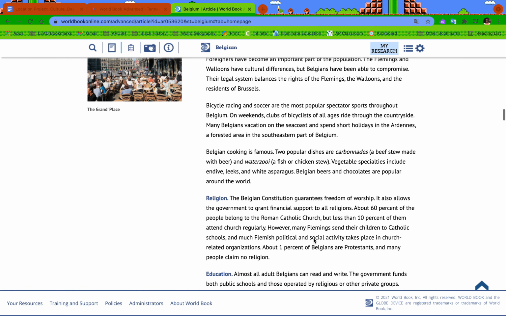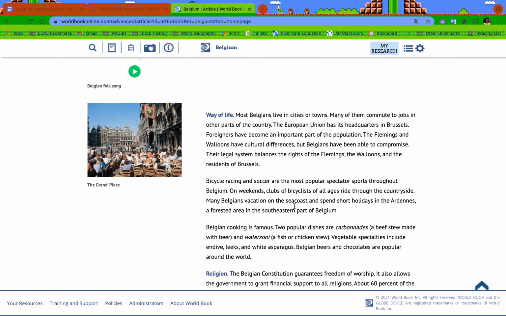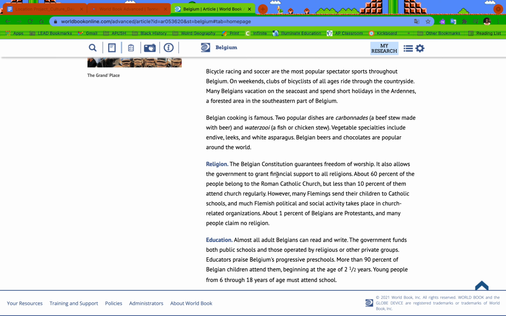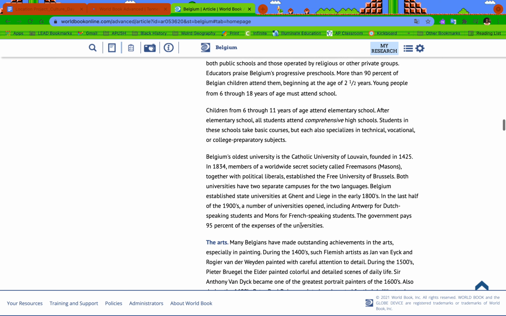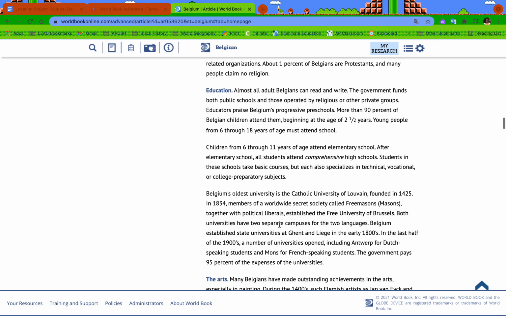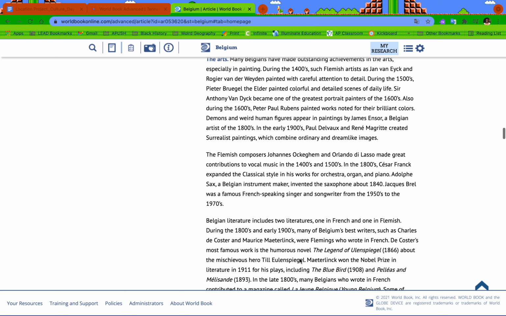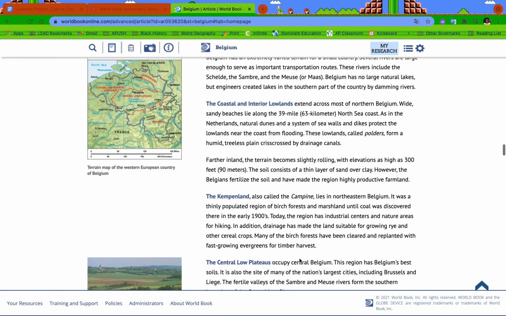Way of life is where you might also find a lot of customs and norms here. Religion information is here as well. Education, you might find a lot of customs and norms. Arts, you might find a lot of customs and norms there.